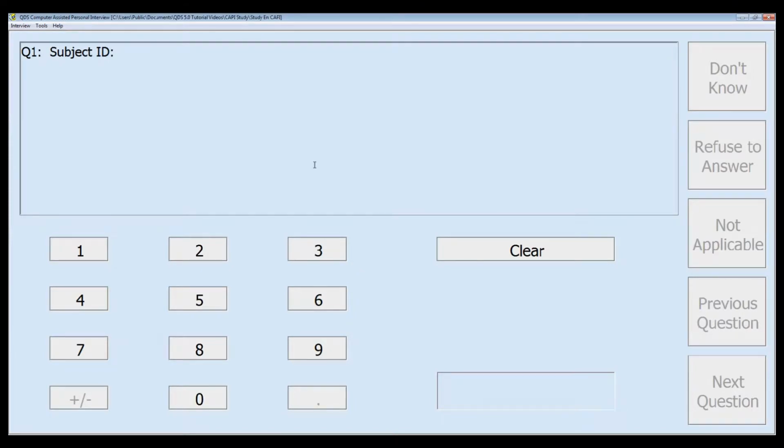The next item in this demo is the subject identifier, which here is a numeric item. You can enter that using the on-screen keypad or your keyboard. And then when the interviewer is ready to proceed, they click Next Question.